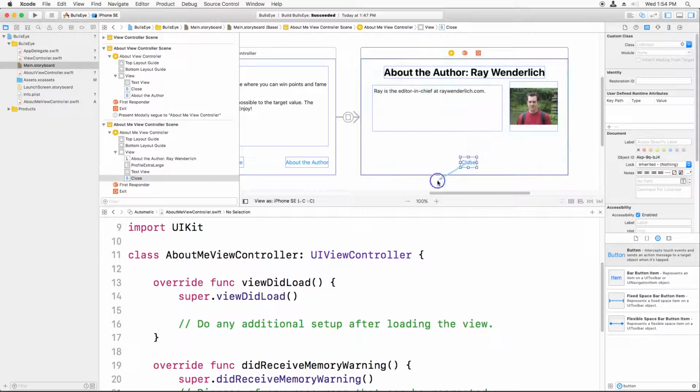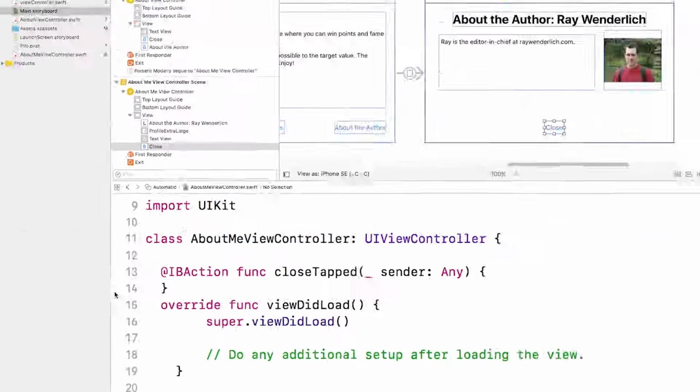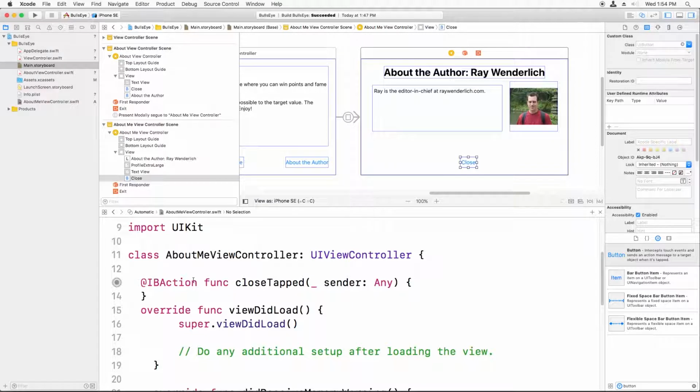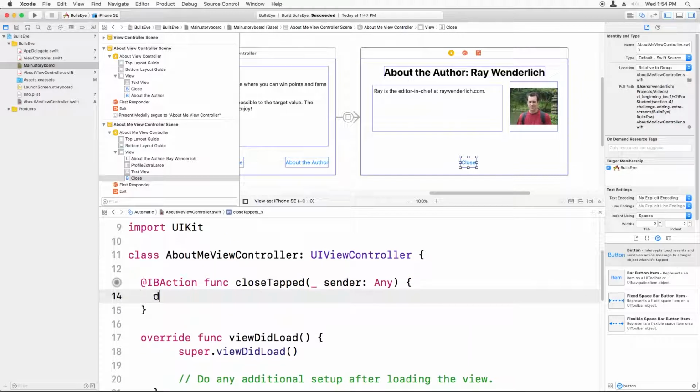And the nice thing about that is you can do this. If I control drag from this button down here, it brings up this dialog that allows me to create a new outlet for this button or a new action for this button. And we want action in this case. So I can just call it close tapped and click connect. And that automatically creates an IB action method for me and connects to this button all in one step. It's just a shortcut for what we've been doing all along.